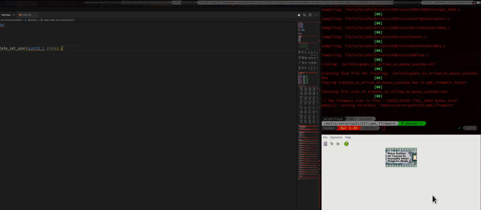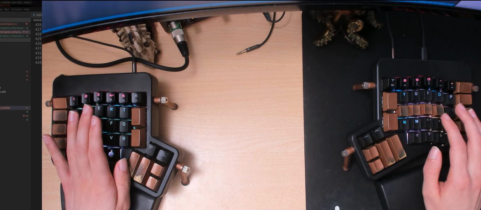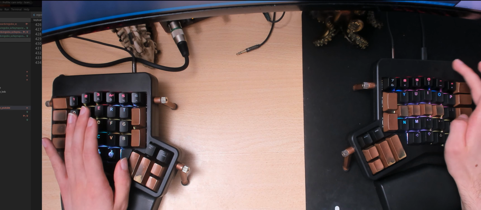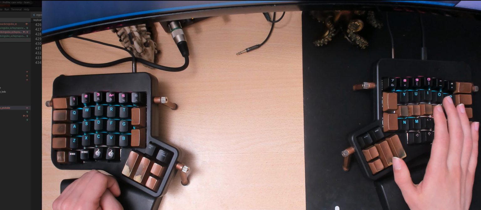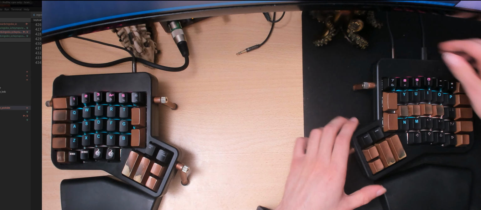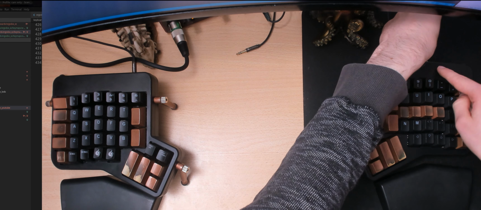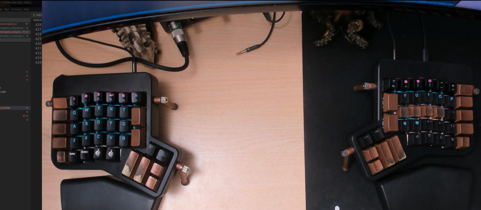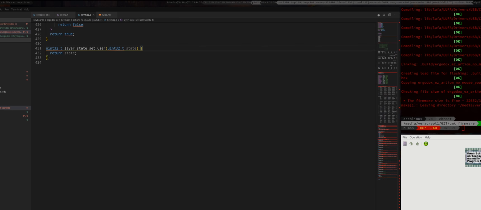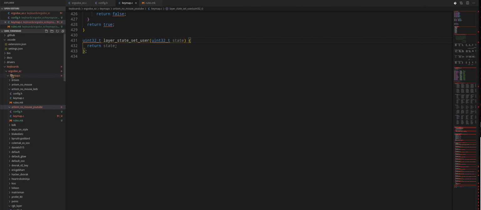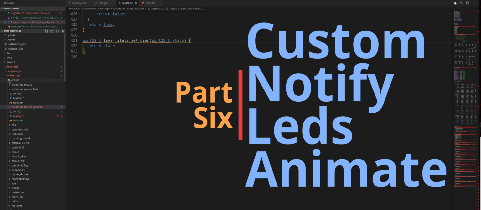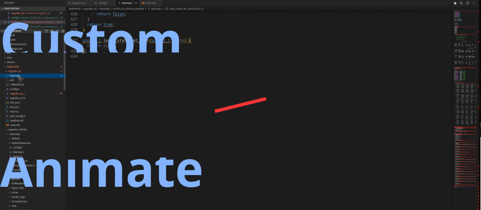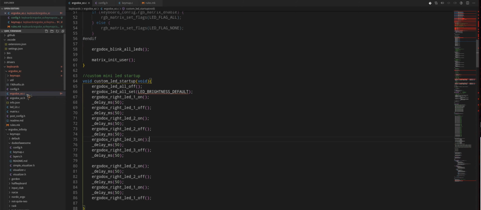Alright, and then just flash your firmware again. And now, as you can see, when we change layer, we don't have any RGBs present. And when you turn on your keyboard, you will see a LED animation here. Now I have set up a custom one. So if you want to do that, I'll quickly show you. It's fairly easy. It's inside your keyboards folder. So close down the keymaps and go to ErgoDox-Ez.c.